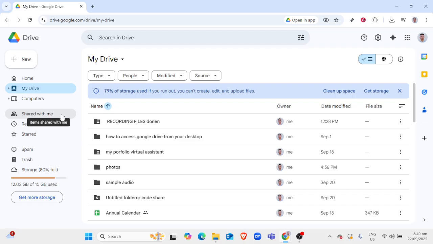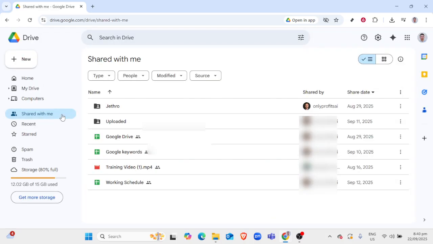Click on Shared with Me and you'll see a list of all the files that have been shared with you over time. This list can be overwhelming, especially if you have lots of files from different people. Now, scan through your files carefully. Are there any files that you no longer need access to? Remember, removing a shared file does not delete it for everyone. It just removes your access.